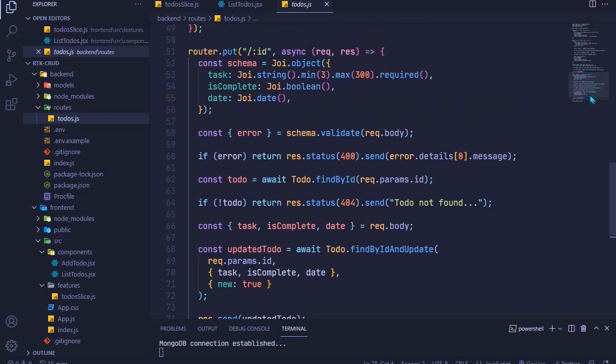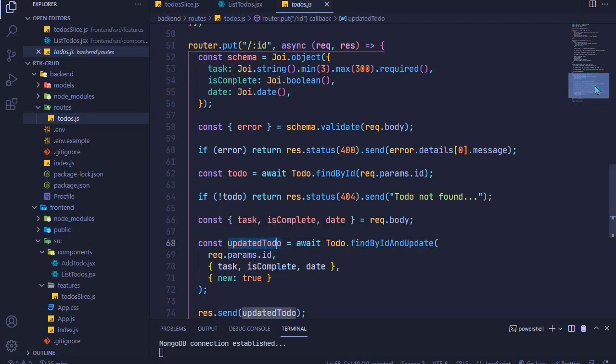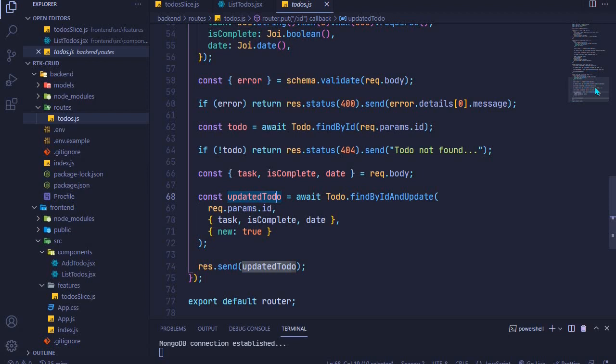But this is the route. The main thing to note is that we need to pass an ID and we need to pass the body of our to do right here. Those are the two main things that we need to understand from this. The other thing is that we are getting back the updated to do right here, which we can use in our state to update our UI.